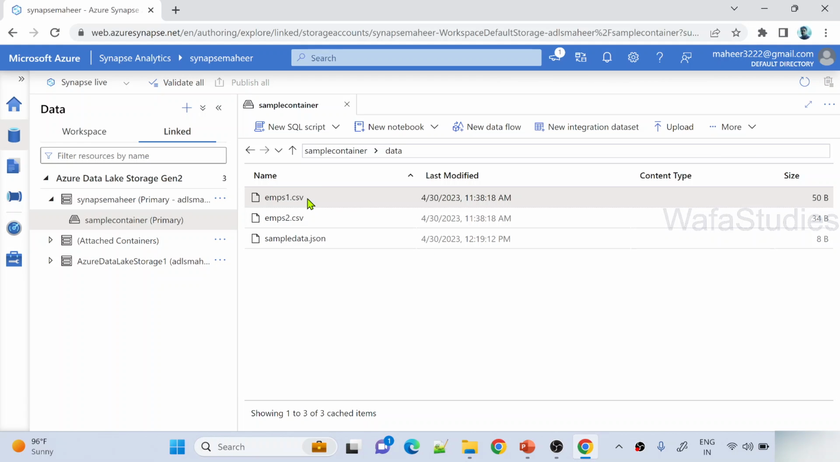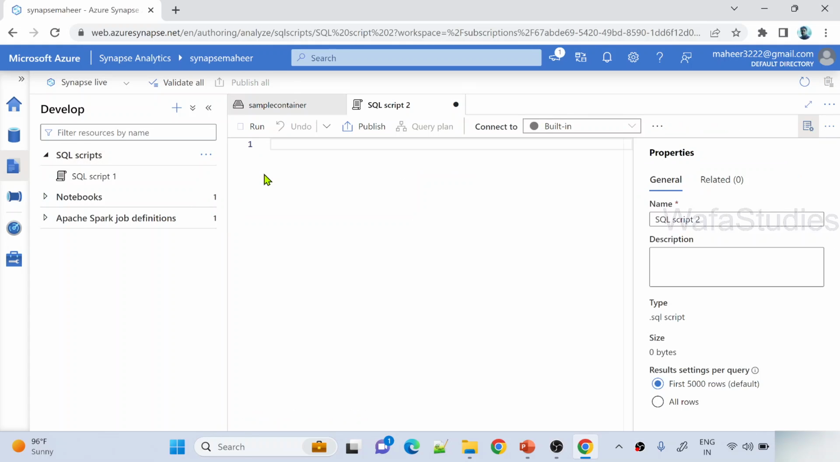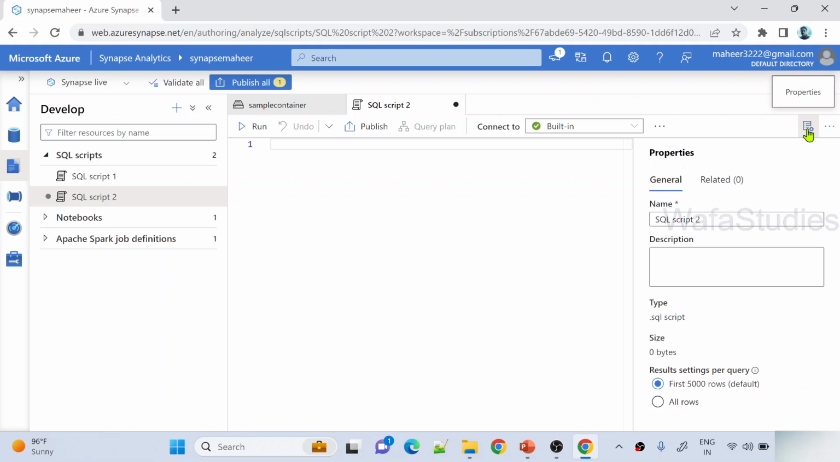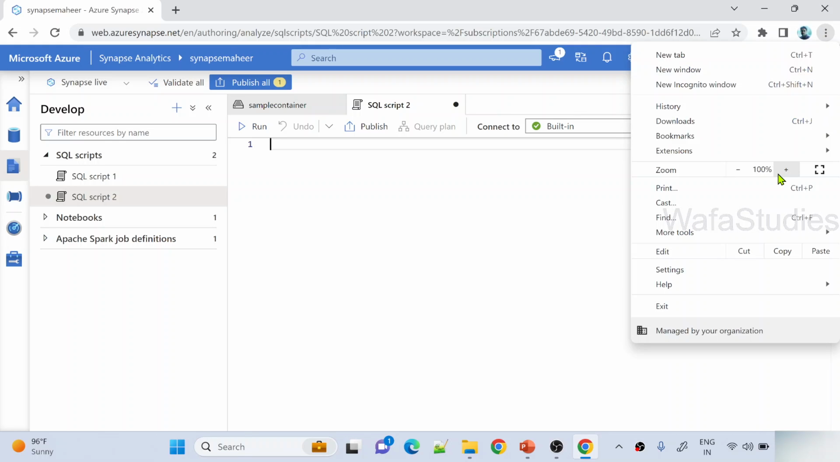Now this is not a table, this is a file, right? For some reason, you want to read data from this file as if you are reading from a table. You want to write SQL against this file. To do that, you can go to the Develop menu. Under the Develop menu, let's create a new script file and write a SQL script here. Let me minimize all this and zoom a little bit here.